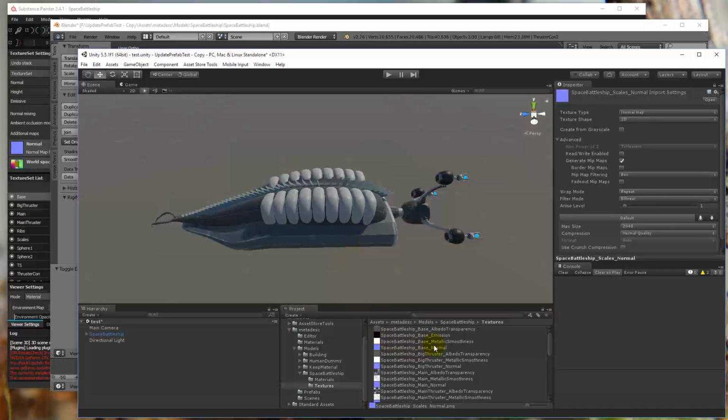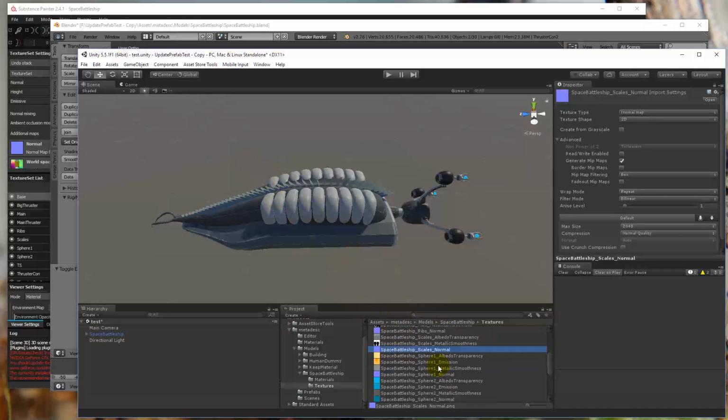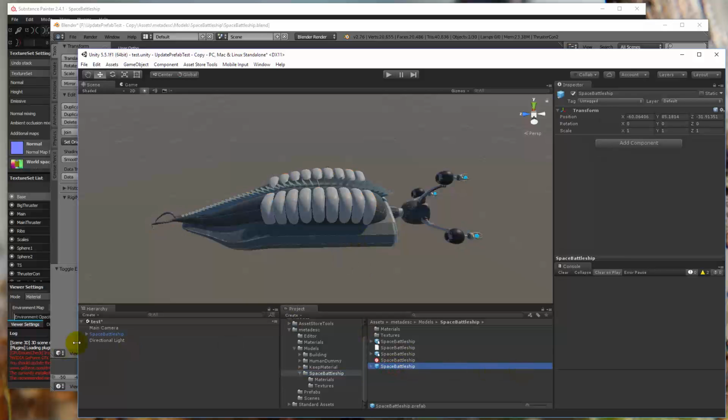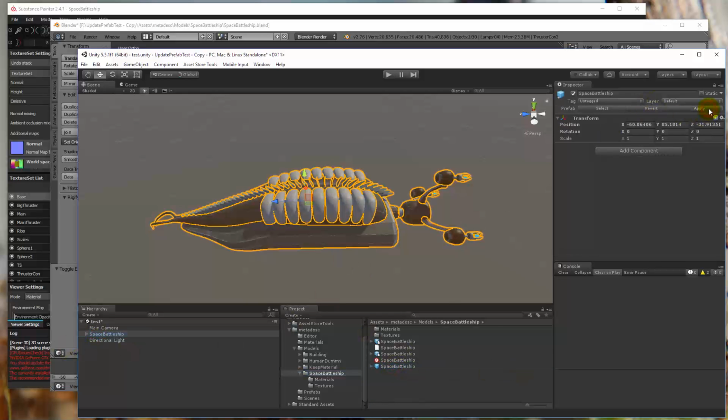And then I have also a prefab of this object, and I apply the changes. So I guess it was not necessary, but I just did it.